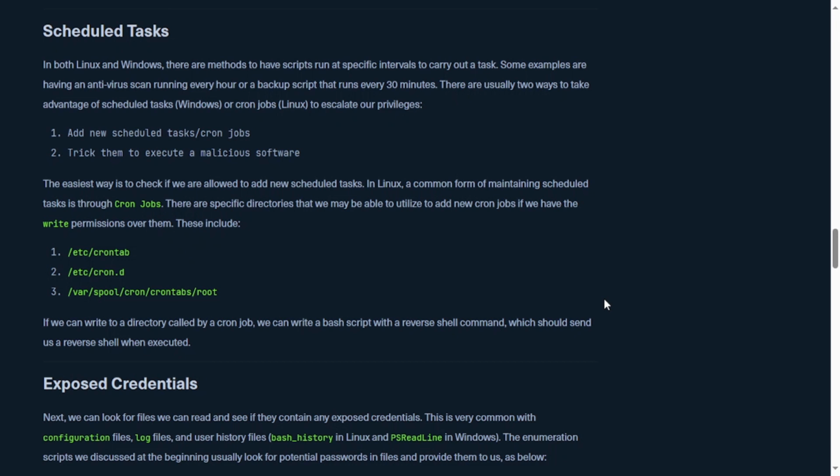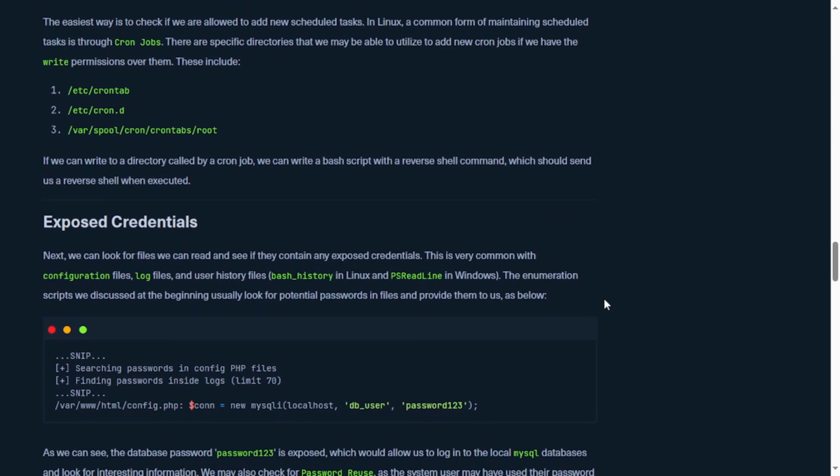The easiest way is to check if we are allowed to add new scheduled tasks. In Linux, a common form of maintaining scheduled tasks is through cron jobs. There are specific directories that we may be able to utilize to add new cron jobs if we have the right permissions over them. These include /etc/crontab, /etc/cron.d, /var/spool/cron/crontabs/root. If we can write to a directory called by a cron job, we can write a bash script with a reverse shell command, which should send us a reverse shell when executed.